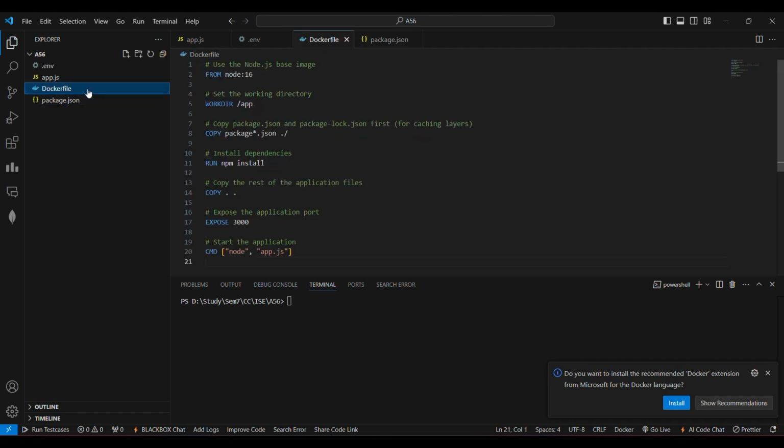Now, let's look at our Dockerfile. It starts by pulling a Node.js base image, then sets the working directory to /app. We copy the necessary files into the container, install dependencies, and define the command to start our app. Finally, we expose port 4000 to make our app accessible.